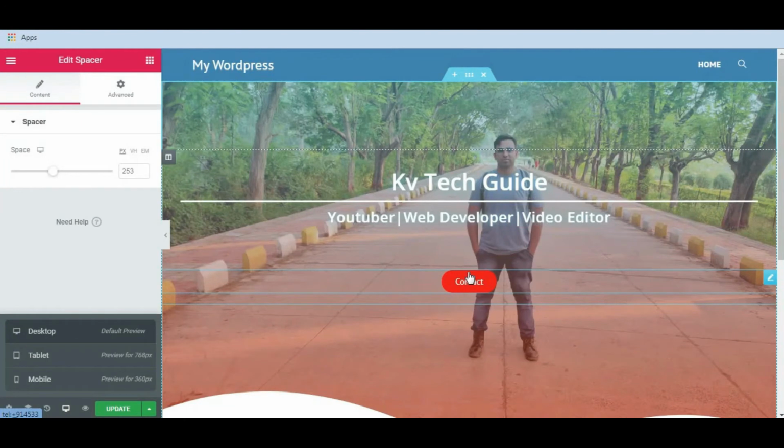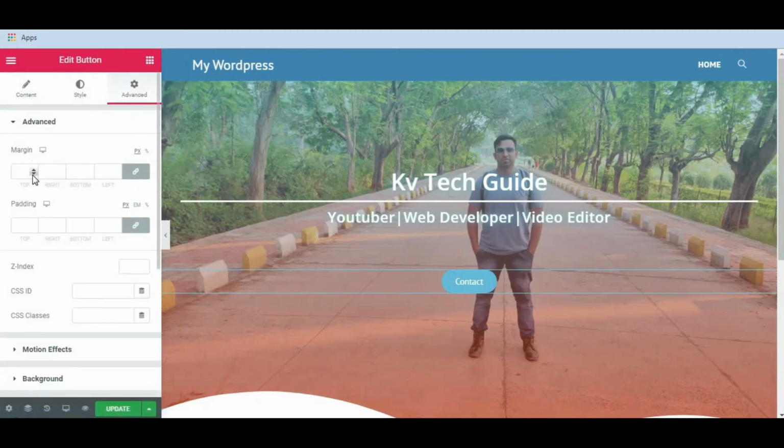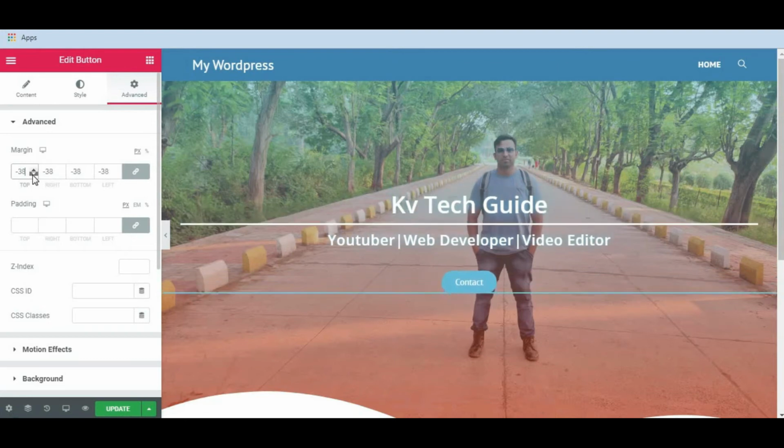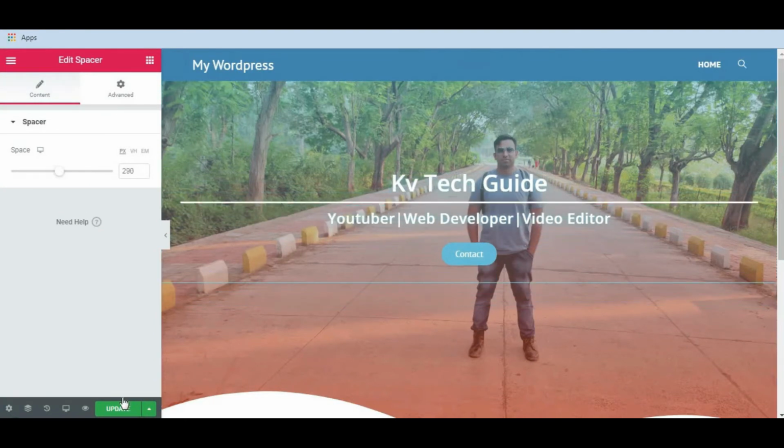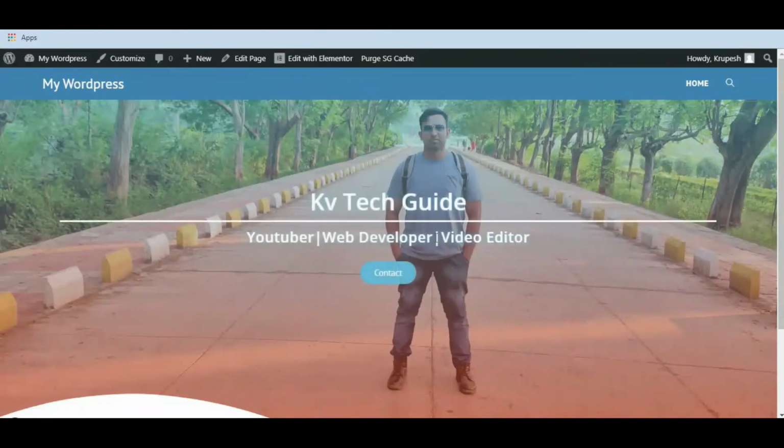So this is the desktop mode. Okay, what we will do, we will decrease the gap between the button and text heading. So we have added a spacer between them. So let's decrease the gap between the button and text. So click advanced, and give a negative margin. Okay, now it is perfect. Again select the edit spacer and let's bring them in center. Okay, update. Let's preview changes now. Click over here. Okay, look at this. It is perfect right now.